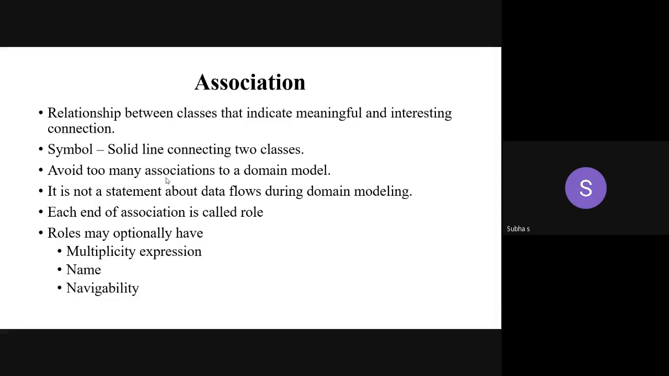So the role can have what? These three parts: multiplicity expression, a name, or a navigability. All these three are optional only, but if you are asked to draw a class diagram, try to apply all these notations. Then only your class diagram will look pleasant and attractive. Though these are optional, if applicable, you can give the navigability, you can give the multiplicity expression, or you can give the name. The role can have what? Multiplicity. Multiplicity we saw in the previous classes. 1 to 1, 1 to n, like that.